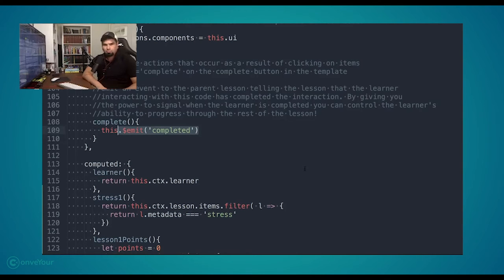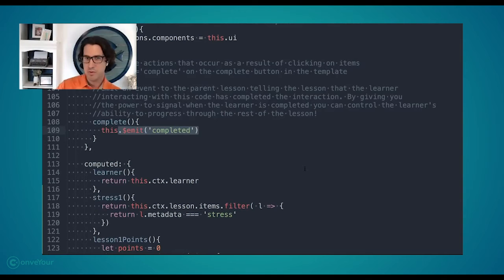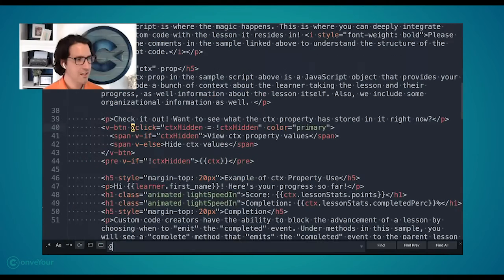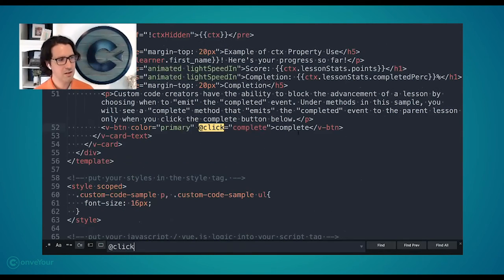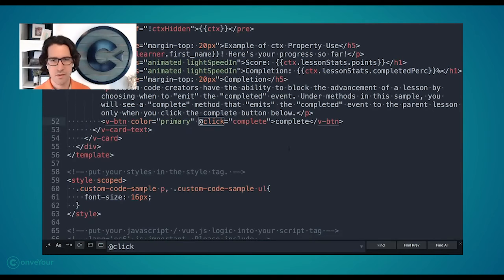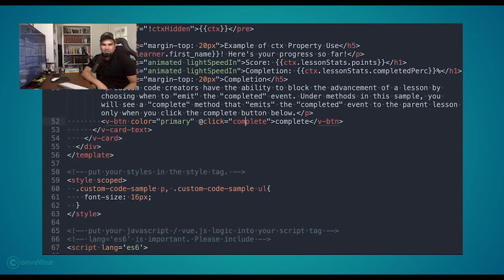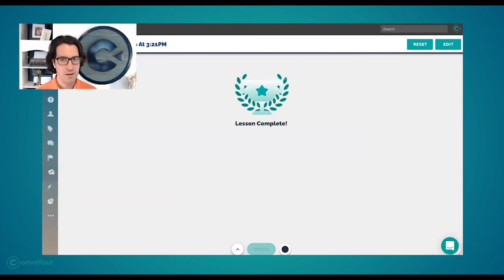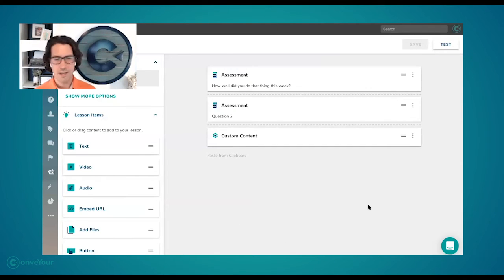You could build entire experiences where they have multiple attempts and all this other stuff, and they're not actually getting the result that you need. And only when you fire completed do we move forward. Let me show you that at click. We have one click there, at click complete. That's all I had to do. Now I'm going to hit the complete button, and it's going to send me to the next section. I'm done. So you can do things like call out to other scripts. The world's your oyster with regards to how you can set that up.